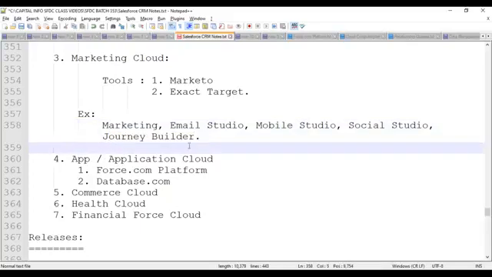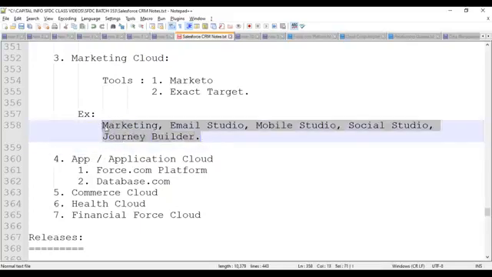Okay, so these are the various features available as part of Marketing Cloud in order to promote your products. We have the marketing application available in Salesforce by default, and then we have Email Studio, Mobile Studio, Social Studio, and Journey Builder. The various features are available as part of this Marketing Cloud. Okay, clear? Now, next one.